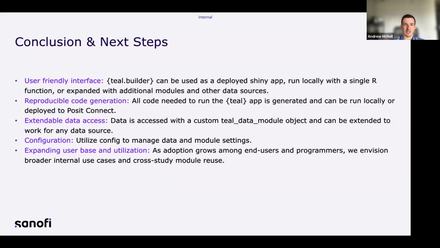Behind the scenes, we use configuration to manage data and module settings, and we'll be working on ways that you can save and reload previous configurations to get back to the state of a previous app you've used. And as adoption grows among end users and programmers, we envision broader internal use cases and cross-study module reuse.